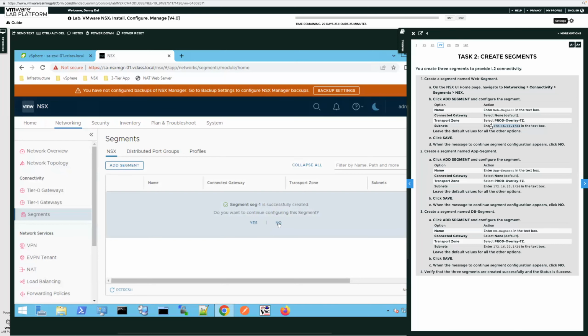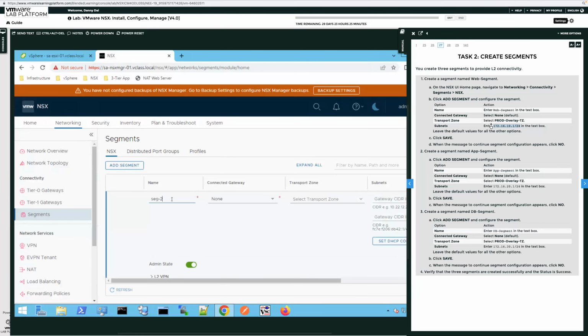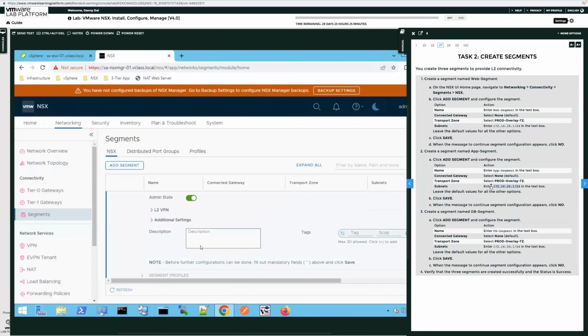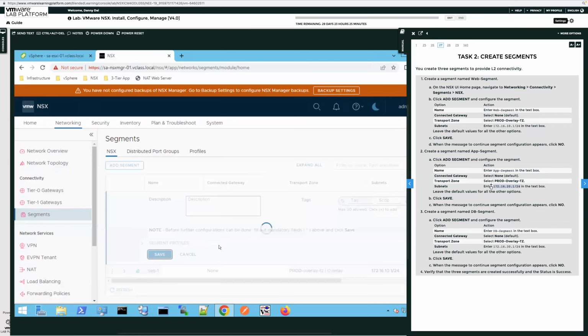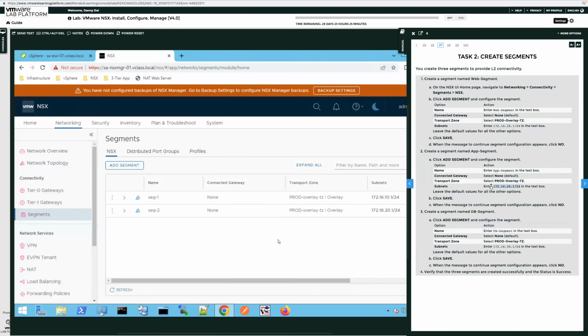And we want to continue configuring. You can add another one. Segment 2, select transport zone, also select overlay, and another one is 20. Okay. Save. Yeah, just giving you 2 examples of how to create a segment.